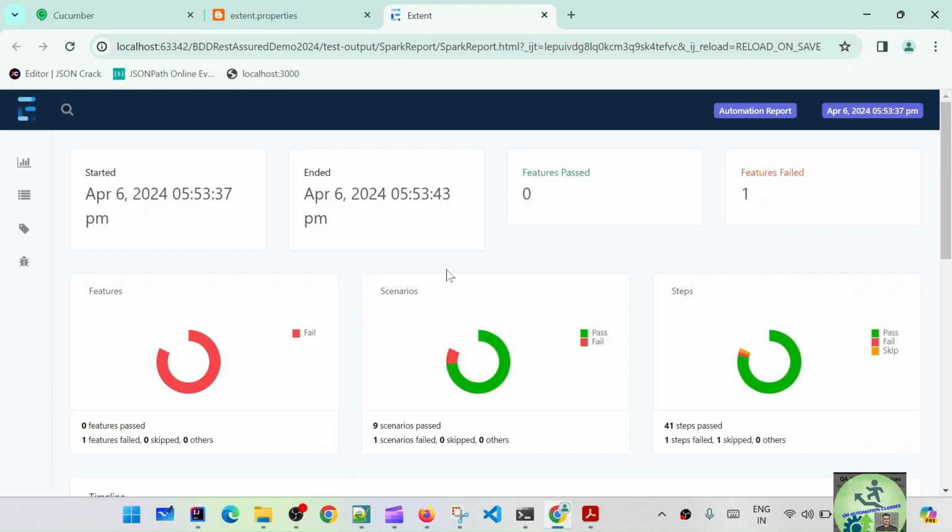Okay, so now if you open Chrome, what it is saying is that again only one feature we're running, and that is failures. So feature wise nothing has been passing. But if you say scenario wise, there are 10 scenarios we ran. So out of 10 scenarios, 9 got passed. Okay, so if you see the pass percentage for the scenarios, 9 are passed and 1 is failed.